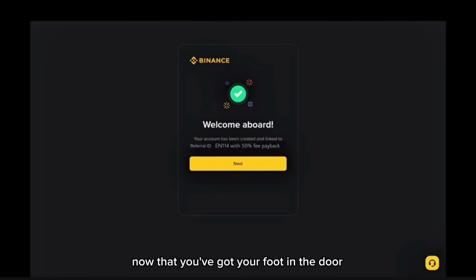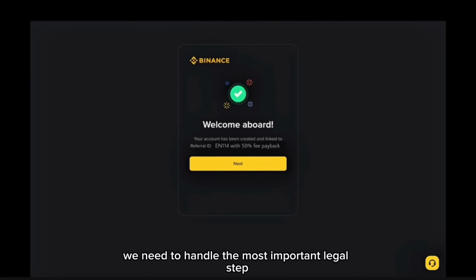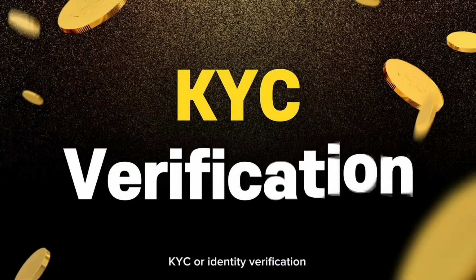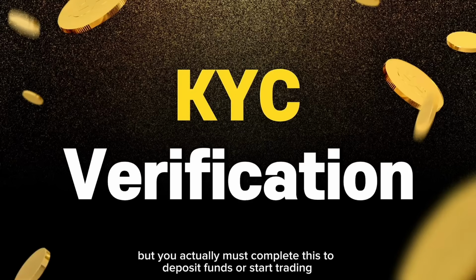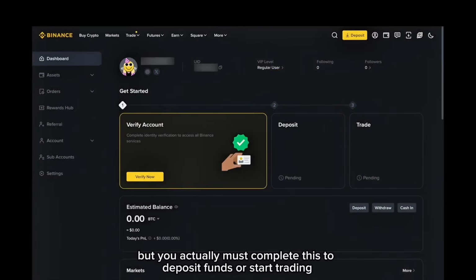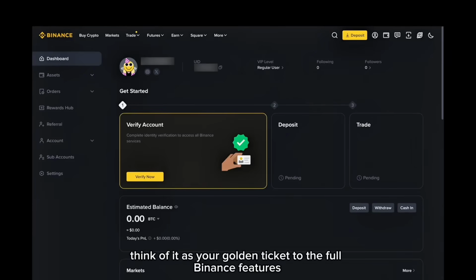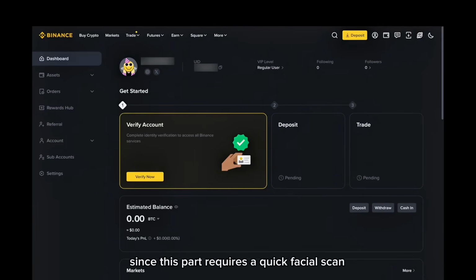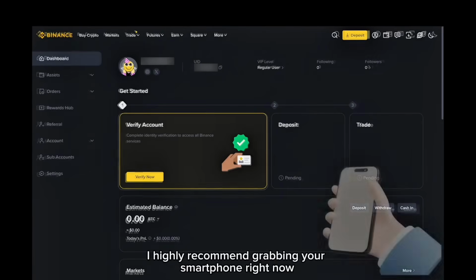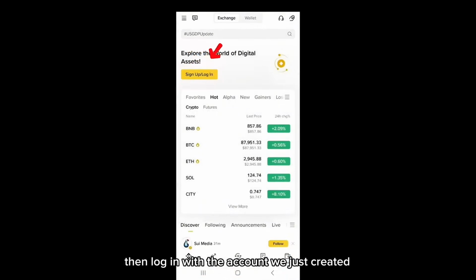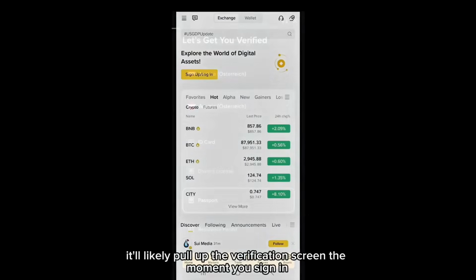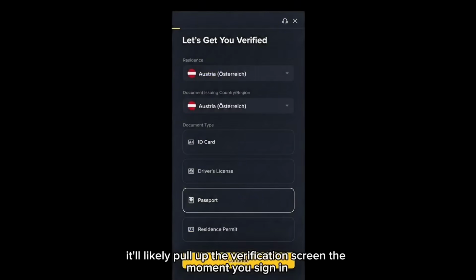Now that you've got your foot in the door, we need to handle the most important legal step, KYC, or identity verification. You might be tempted to skip this, but you actually must complete this to deposit funds or start trading. Think of it as your golden ticket to the full Binance features. Since this part requires a quick facial scan, I highly recommend grabbing your smartphone right now. Go to your app store, download the Binance app, and open it up, then log in with the account we just created. The app is smart. It'll likely pull up the verification screen the moment you sign in.